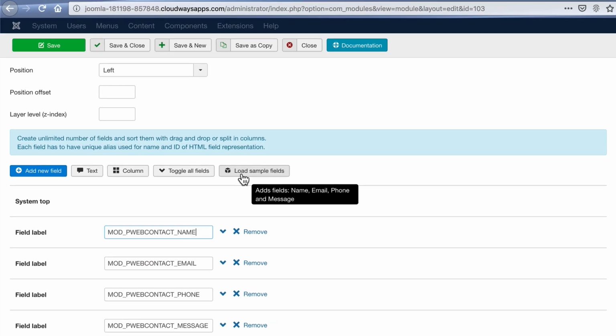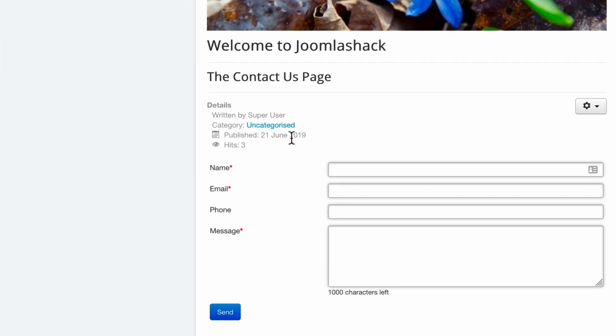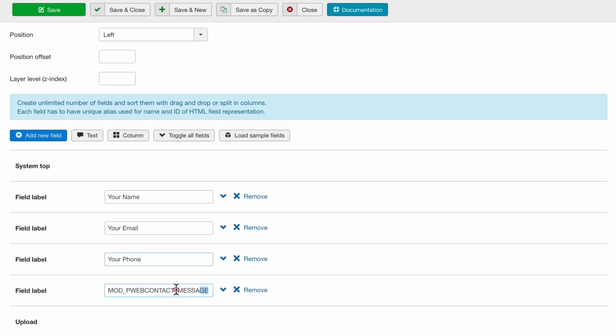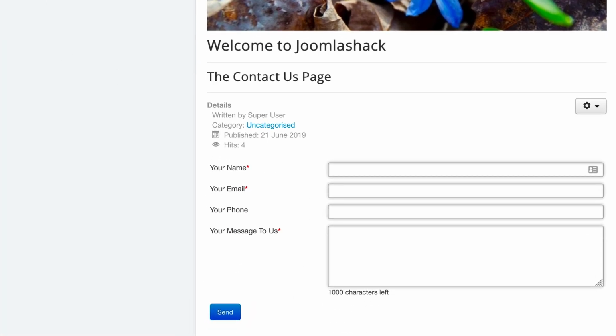And if you click on the Load Sample Fields button, it's going to get you started with a basic contact form. You're going to see name, email, phone, and message. And it's going to input some basic labels that come directly from Shack Forms and its default language. You can customize this if you want. At the moment, it says name, email, phone, and message on the labels. I'm going to customize these quickly. Your name, your email, your phone, and finally, your message to us. So the labels are now customized.